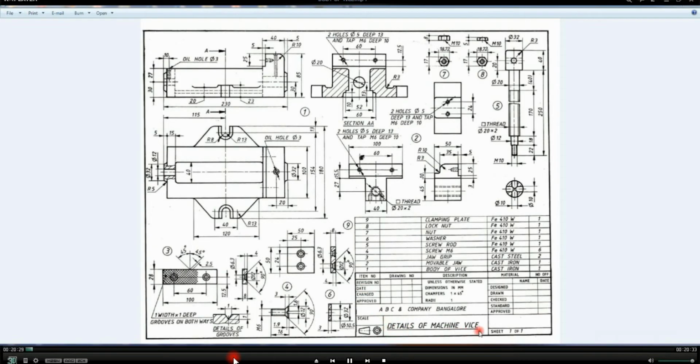Details of machine vise parts. In total, it consists of 9 parts, starting from the body of the vise, movable jaw, jaw grip, screw rod, washer, nut, lock nut, and clamping plate. The first one is the body of the vise. That has the front view, top view, and cross section side view. The second one also has the front view, side view, and top view.